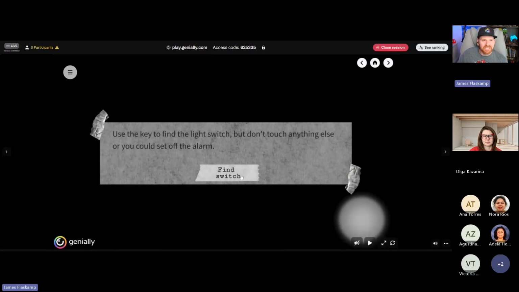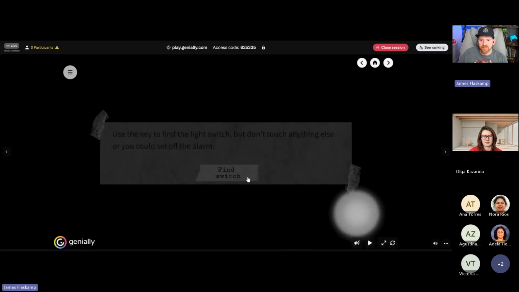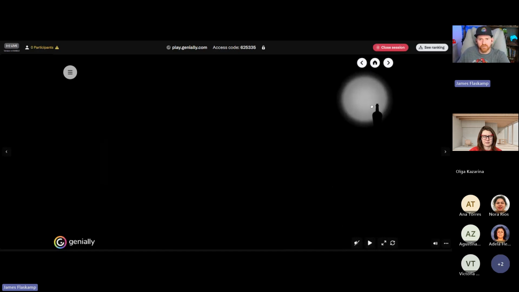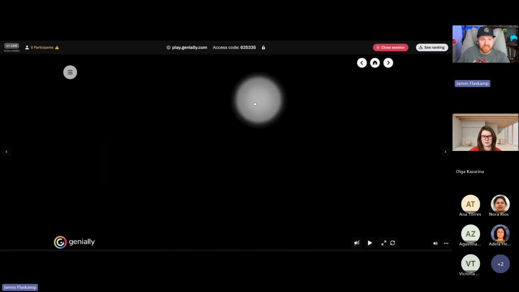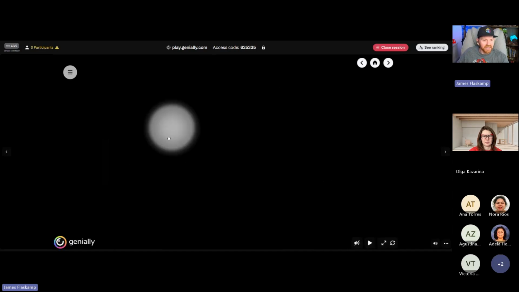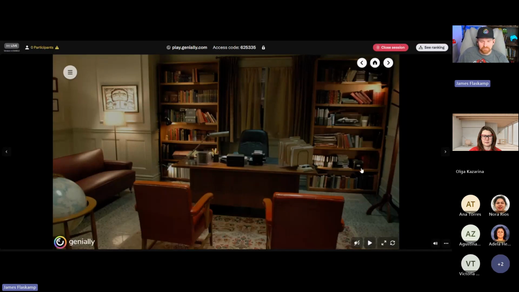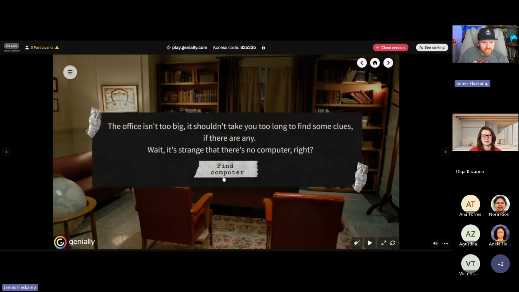Okay, now we use the key to find the light switch, but don't touch anything else, or we could set off the alarm. Now this is, by the way, created from a template. I should have mentioned before. The template I believe does have this sort of flashlight effect already set up for you. So this isn't something that you need to set up yourself. It's there within the template, and you can just put in any background images you want. In this case, it's a light switch. You click on that. Hey, there we go. Now it's on.